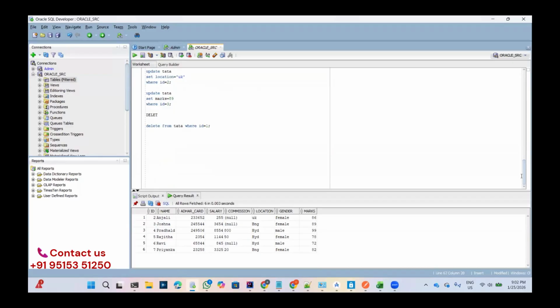Okay, now you can see record deleted. This is called the delete statement, guys. Now for better understanding, we will see one more example.